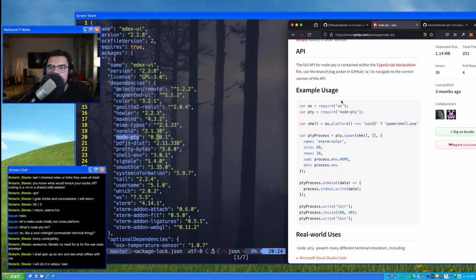Notar and Steel, awesome linter, used for Java. I shall spin up an env and see what that differs for me. Oh, that'd be great. I will do it in eDEX-UI. Yeah, exactly.